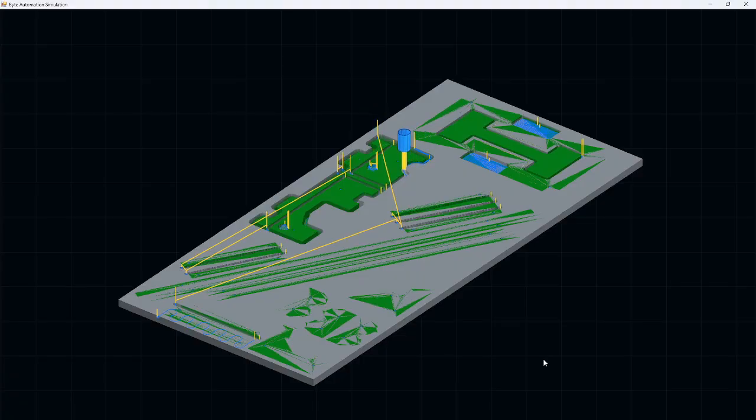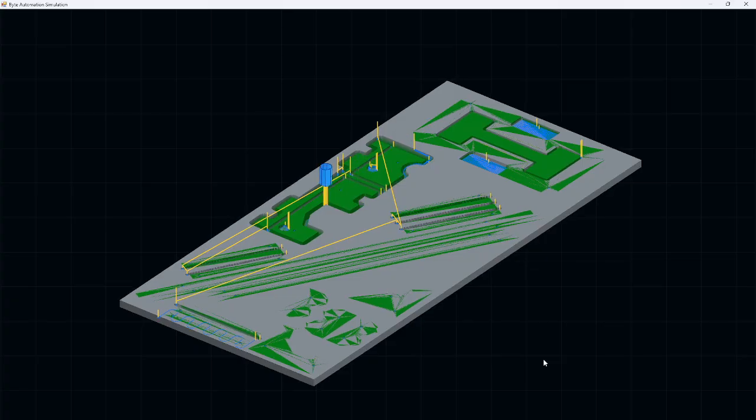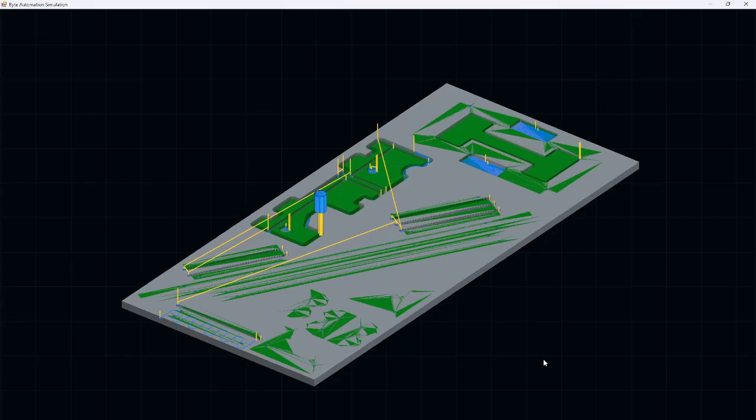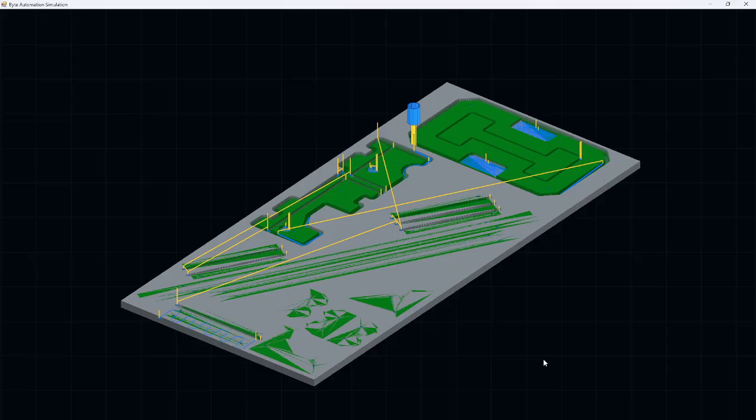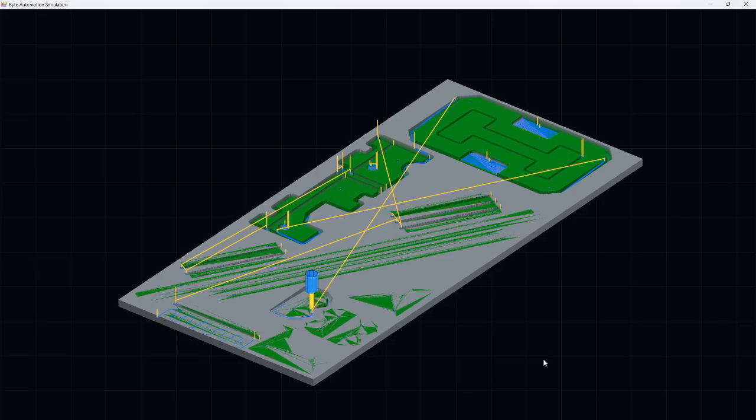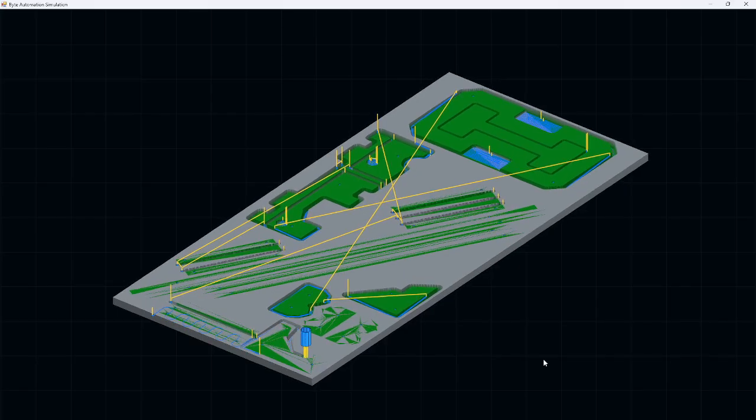The simulation shows the selected tool moving through each generated region while material removal is displayed directly on the stock model. At this stage, we are checking more than whether toolpaths exist. We can review the order of operations, linking moves, retracts, and the way Byte automation approaches each individual feature.